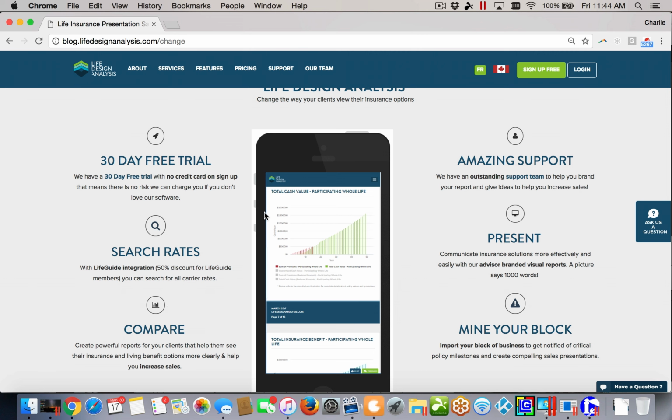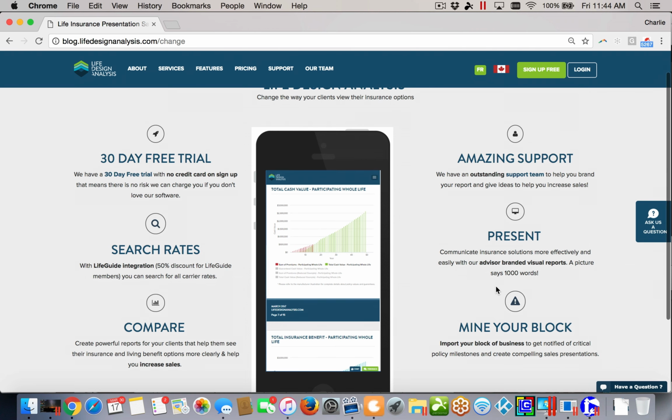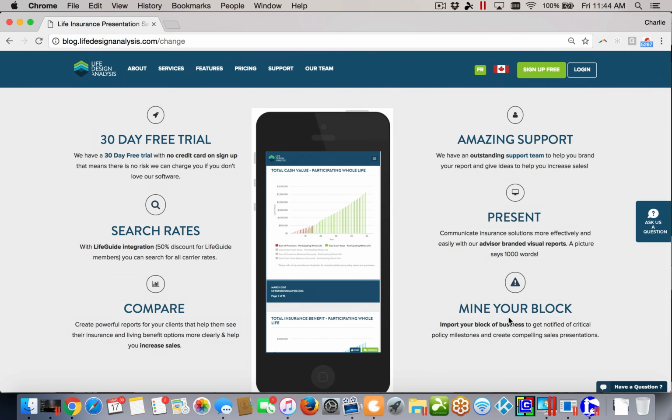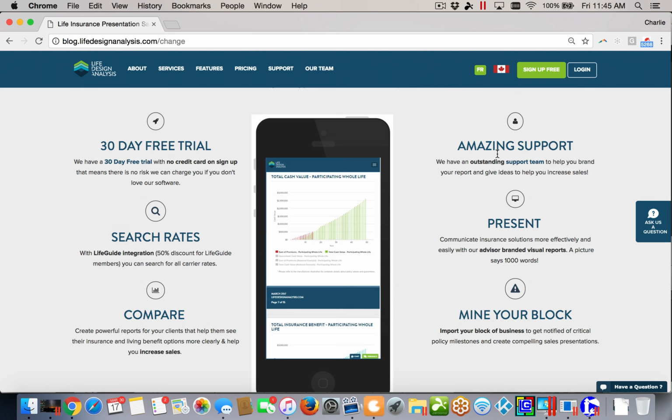Now, once you get your comparison set, the real focus of our software is to present these options to your clients in a very visual friendly way, all with your advisor brand on it. And again, you can also mine and import your block of business to see what opportunities you should be actually presenting and to kind of give you reminders over critical policy milestones. If you ever have any issues, we have an outstanding support team that can help teach you how to use the software, but also kind of give you some best practices.